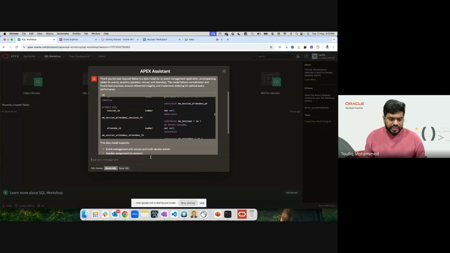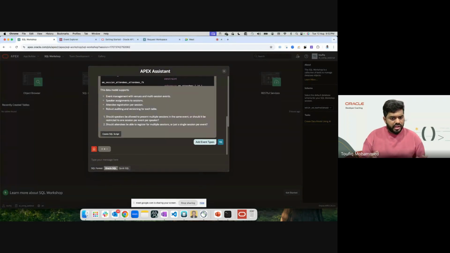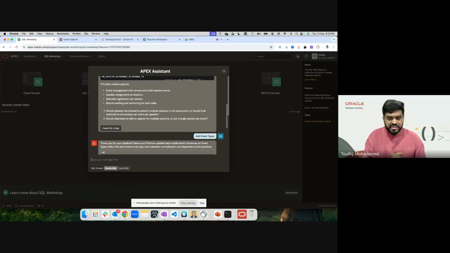So I want to add that. I can simply further prompt. I can say add event types, right? And then it will go back. It will take a look at what it has generated and then add this additional table to the data model. So in this way, you can have a conversation with the Apex Assistant and iteratively enhance the data model generated.